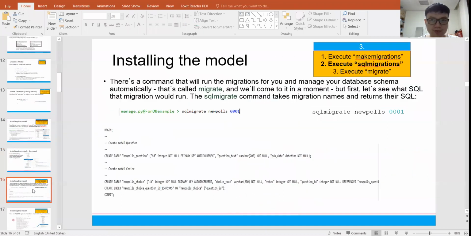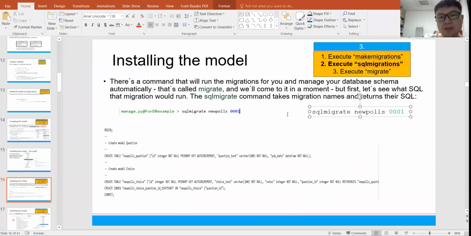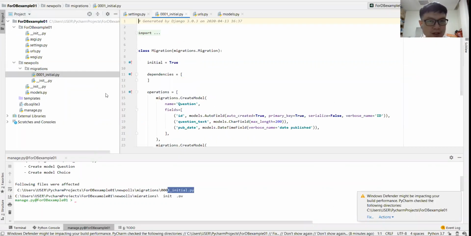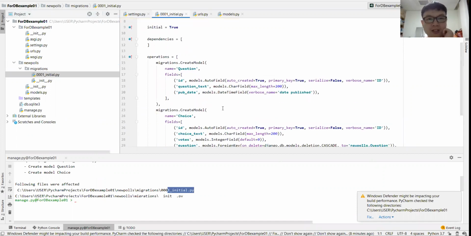And after you finish with the makemigrations, you need to do the SQL migrations. It means you need to build your database schema. So when we do this migration, it means we want to make the database schema based on the new polls 0001. What is this one? If you open this, actually, this is the operations to create the database. So you don't need to type one by one, create model or create column or create attribute. You need only to execute this 0001.